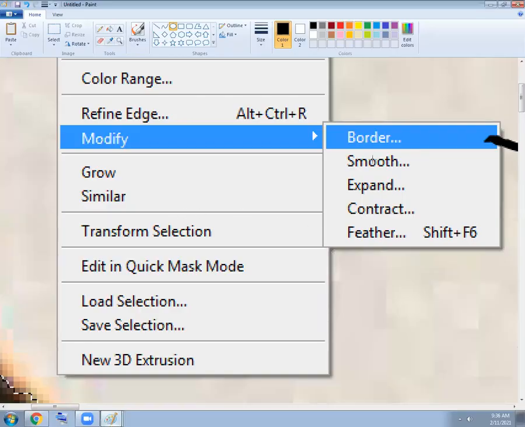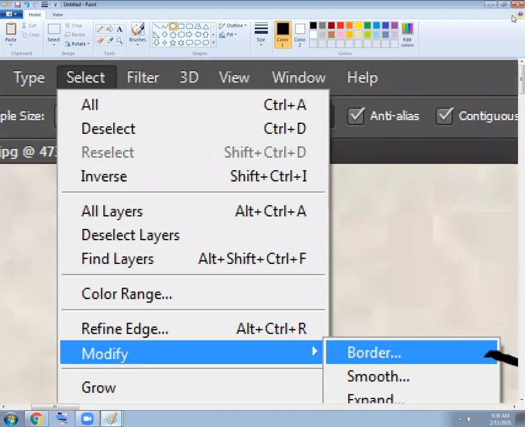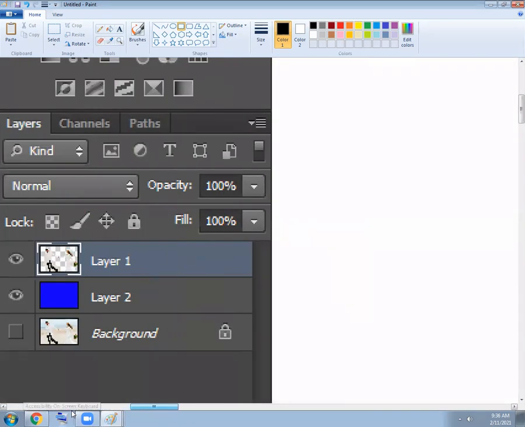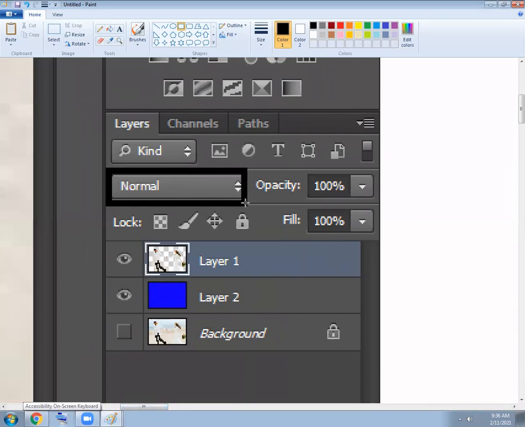So you learned about border, smooth, expand, contract, feather. And tomorrow you will learn about color range and blending options, layer blending options. Here we have normal, multiply, like that. We will use these modes also.